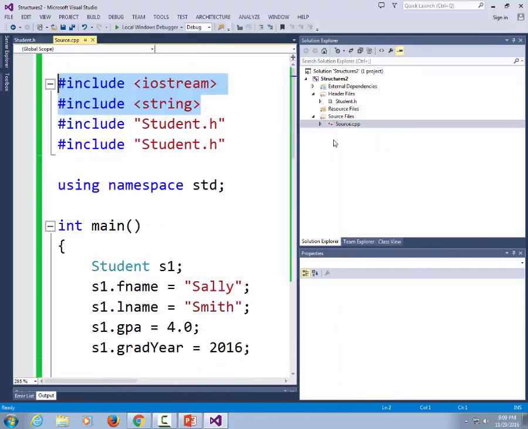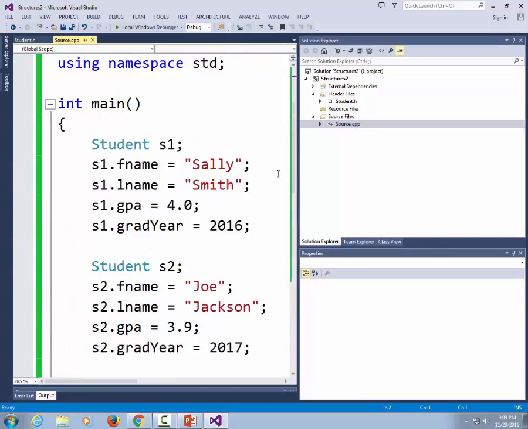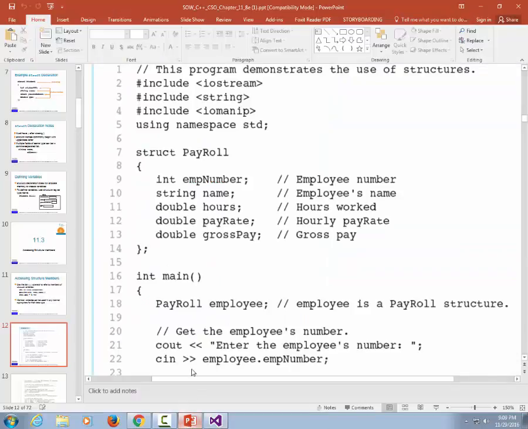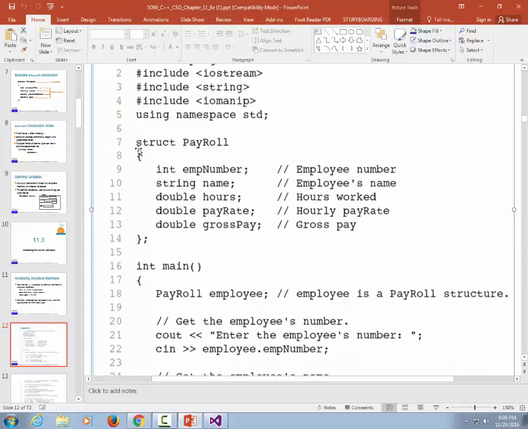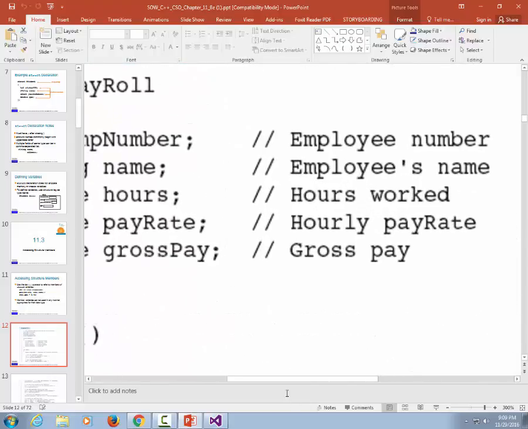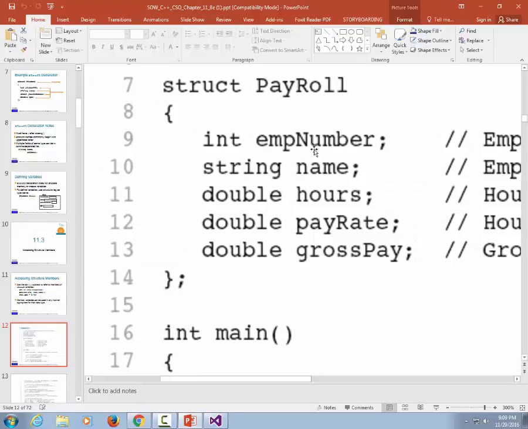Last thing I want to do is I want to take that print function out. No, I'm going to leave it as is. Let's just continue with the lecture. Okay, here they are writing a structure called Payroll, which looks very similar to ours. It has an employee name, an employee number, the hours that they work, their pay rate, and the gross pay.